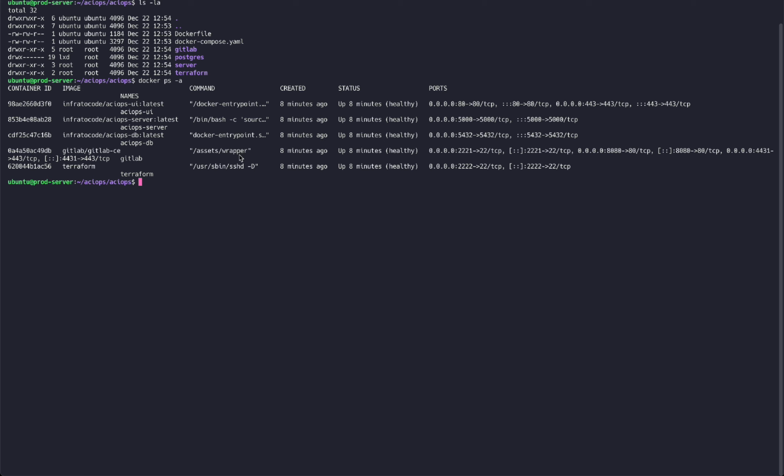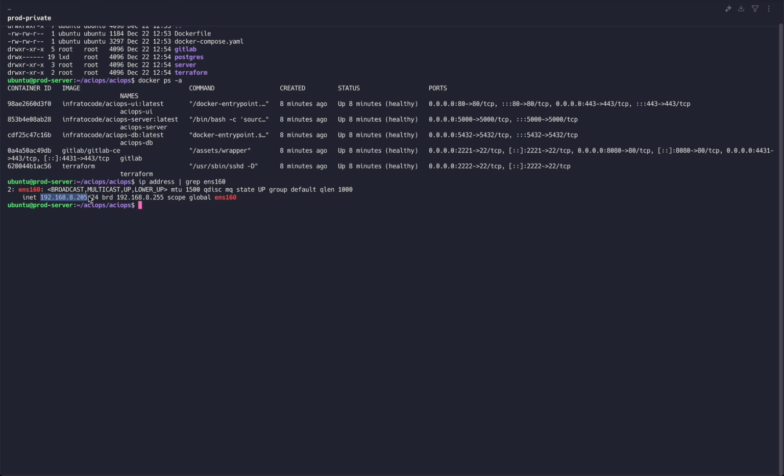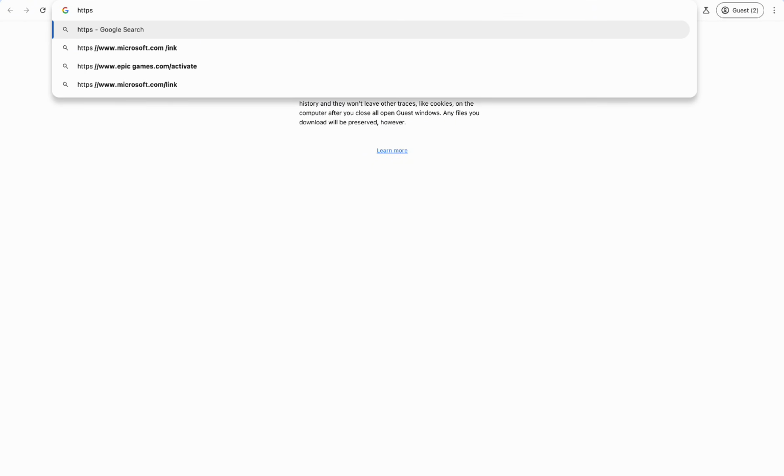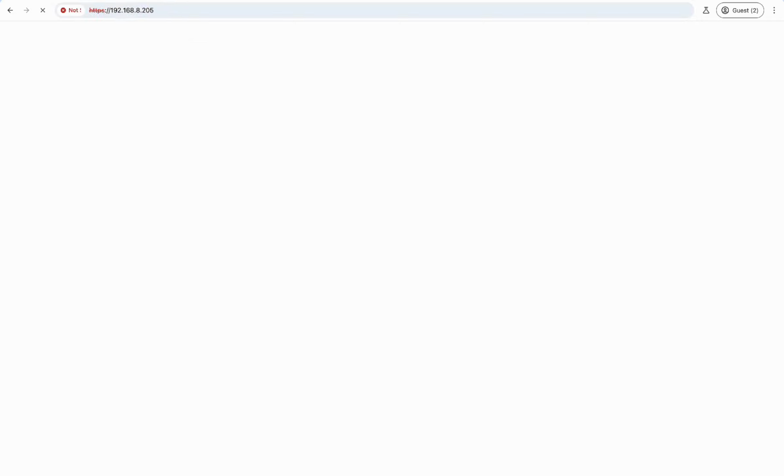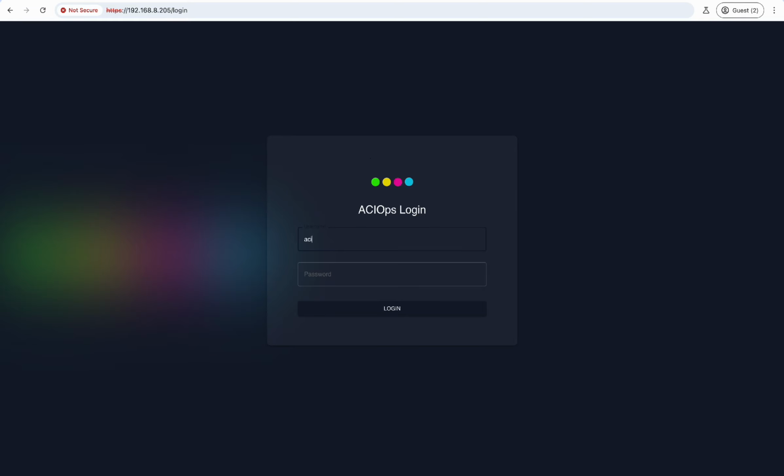Now that all the containers are in a healthy state, retrieve the IP of your VM and proceed to access the ACIOps UI. The default username and password is ACIOps.